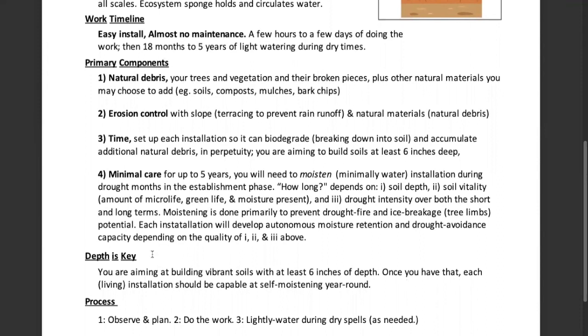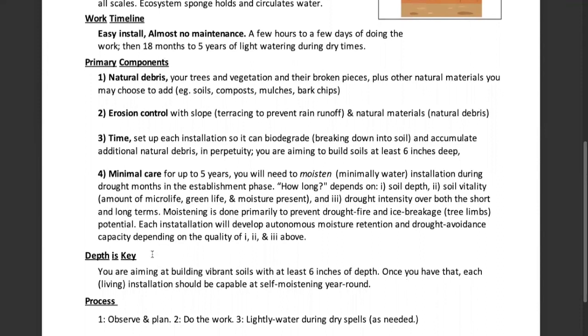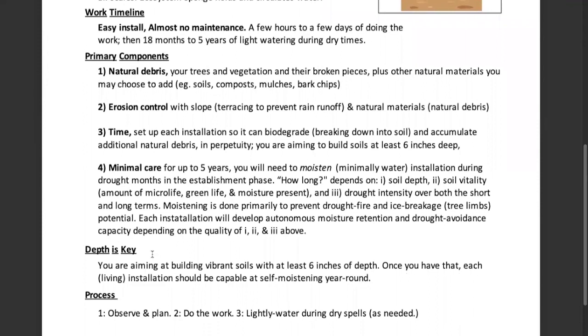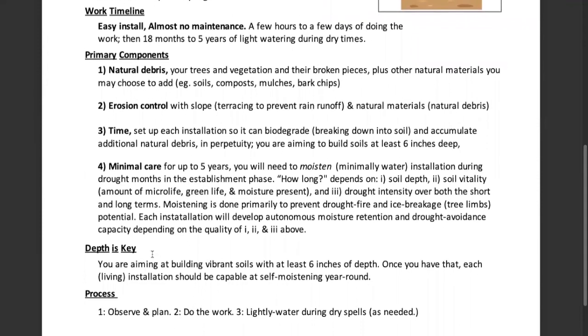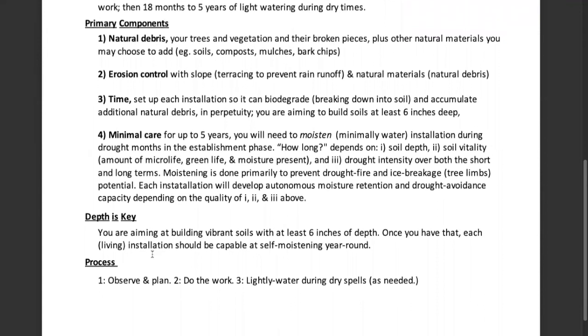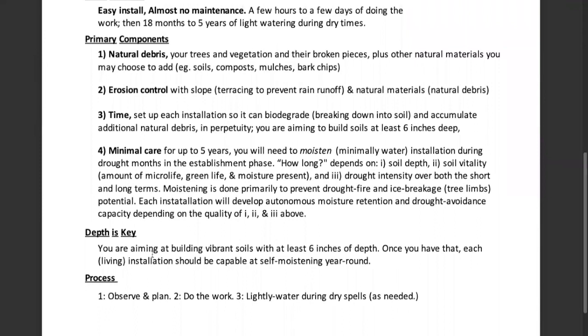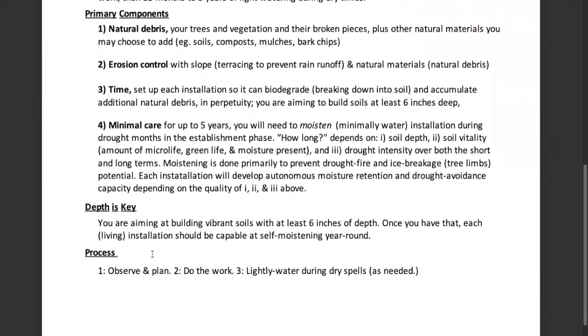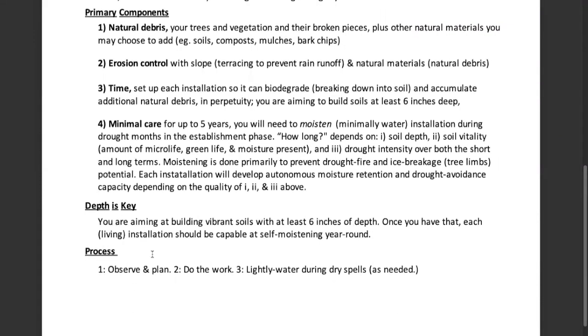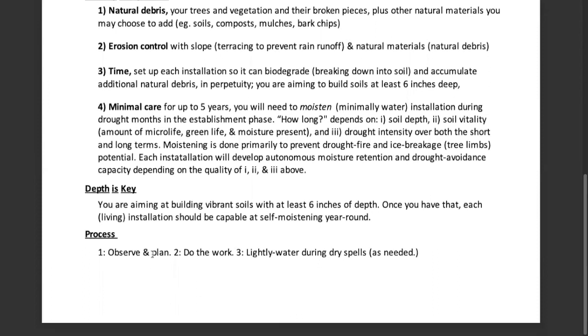And then you're really just looking at making sure that the site does well over the next 18 months to 5 years. You might have to water it during dry times, which is really just moistening. It's not the same as heavy watering. You're trying to create depth and living depth in the soil, and that living depth will hold the moisture. Primary components are natural debris. I won't read through these things.